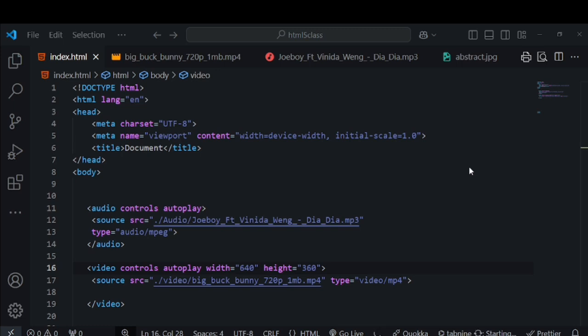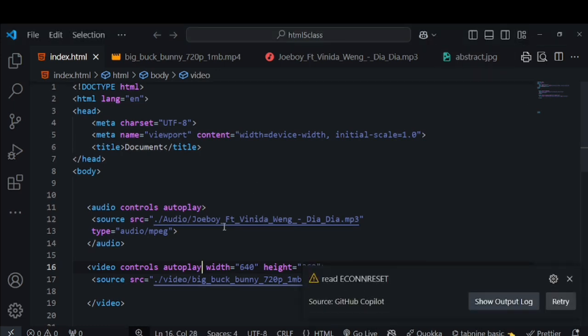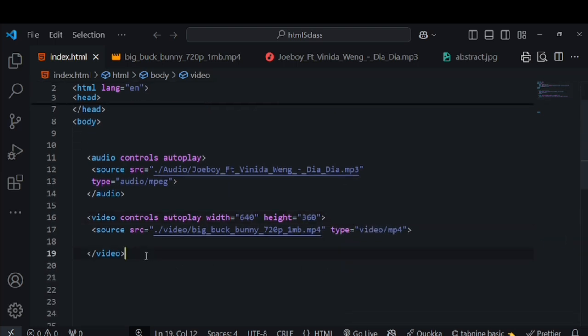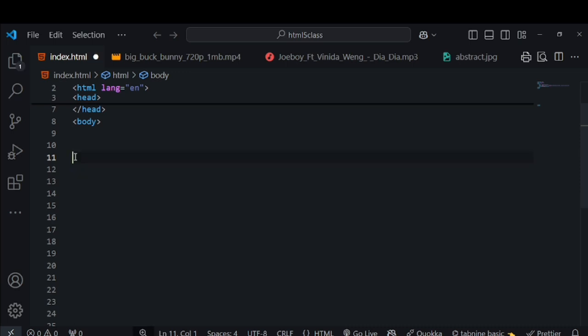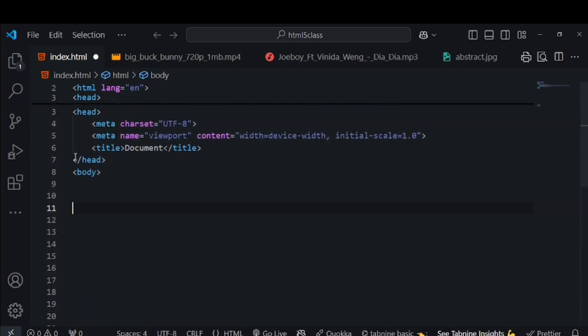Previously we talked about adding videos. Now let's see what we're going to do today. We just concluded with videos, so the next thing we're going to look at is adding tables.